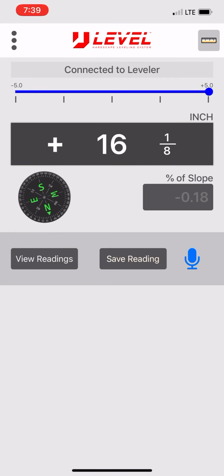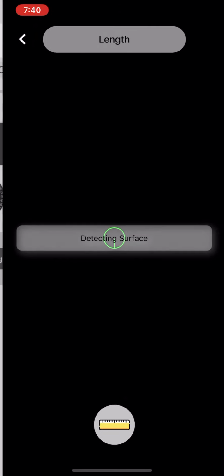Now you're showing your percent of slope, it's actually showing minus 18. That should be a positive. We've got our minus sign reversed there. I've got to change that, but that'll be easy work. We're doing that tonight. Now I'm going to hit the percent of slope button again.